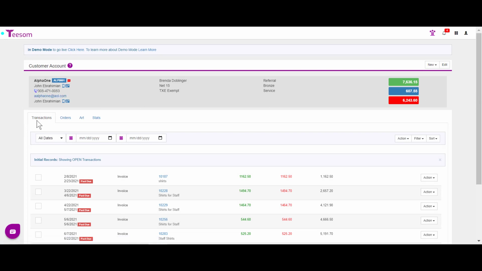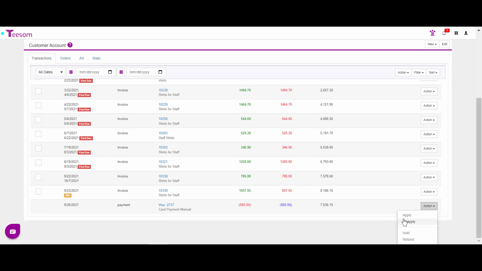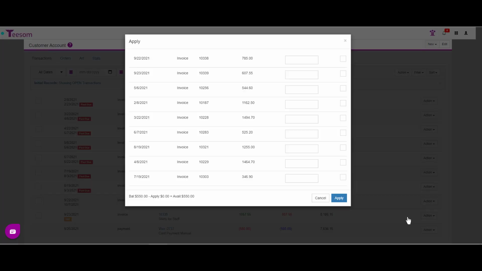We're going to stay on this transaction tab because this is where it's showing me all the open invoices that the customer needs to make a payment to, and any payments that I've taken that haven't been applied to anything. So first and foremost, if I want to apply this payment, I can click on the action button and click apply. It now gives me an option of all the open invoices to say, which one do you want to pay? Now, let's talk about a couple of things here. We have the availability of $550.